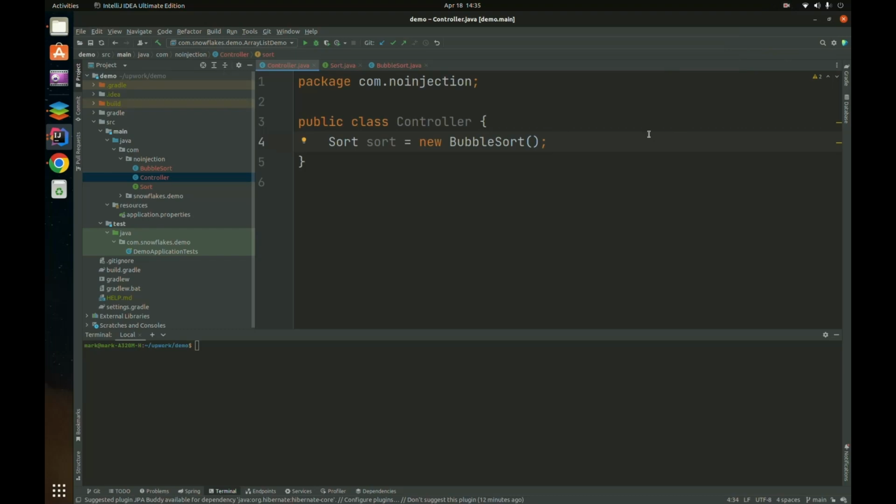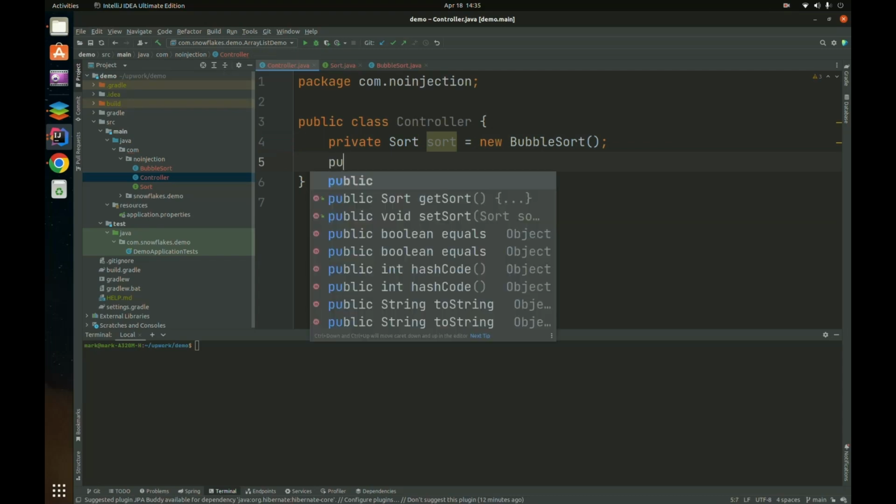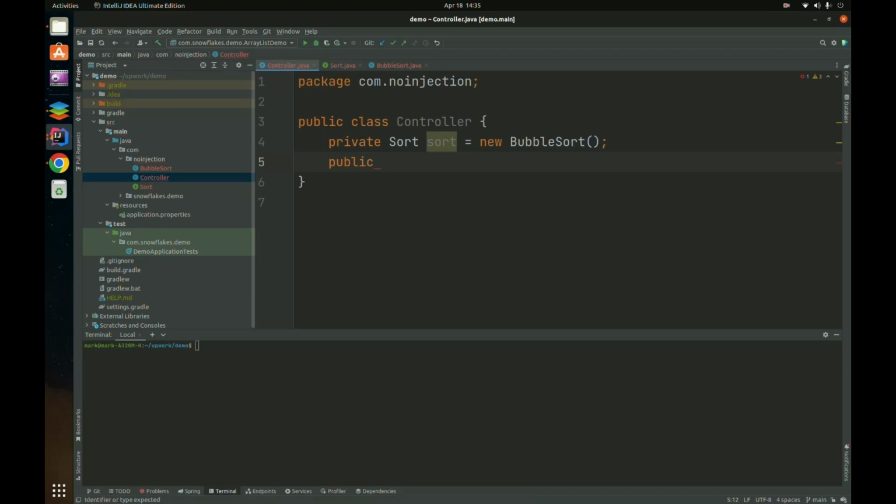Some might say that I don't have to instantiate the bubble sort directly in the controller class. It can be externalized, like passing the instance of the bubble sort from the constructor, say like controller and then sort.